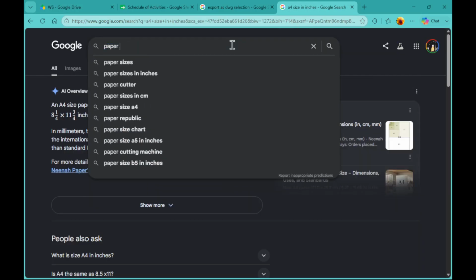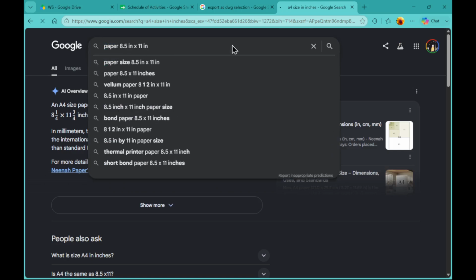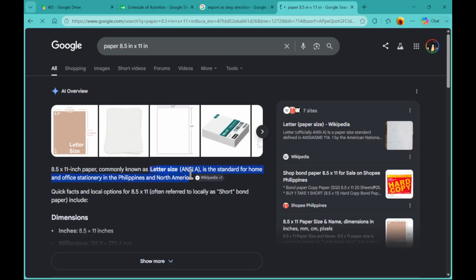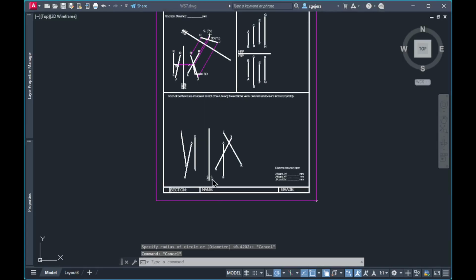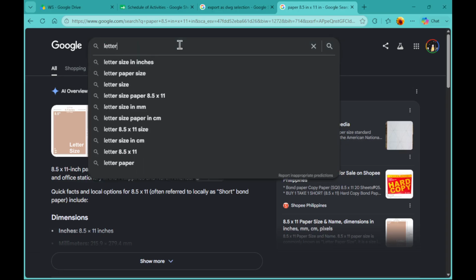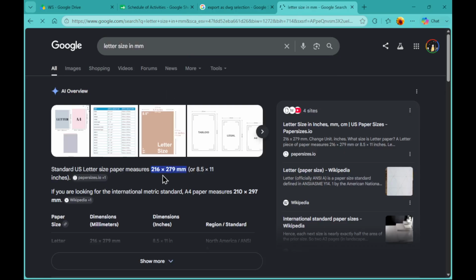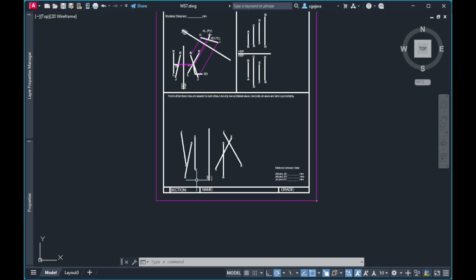Paper 8.5 inch by 11. Ito nga yung letter nga ata. Yan, no? Letter size nga siya. So, dahil letter size siya, then we'll have to scale it differently, no? Ano ba ang letter size? Letter size in mm, 216 by 279. Huwag na natin i-scale, no?